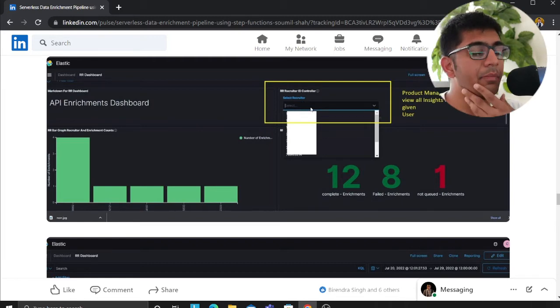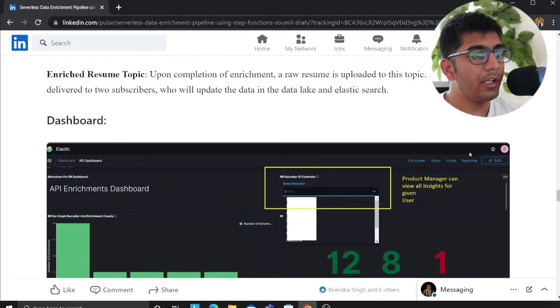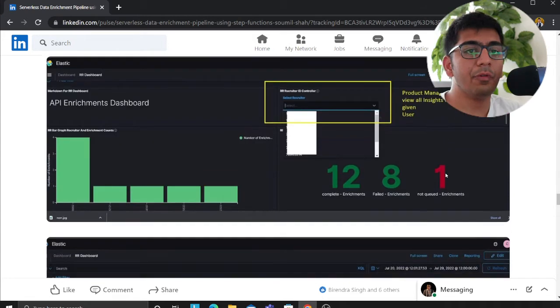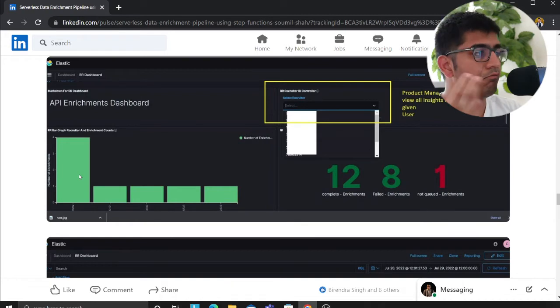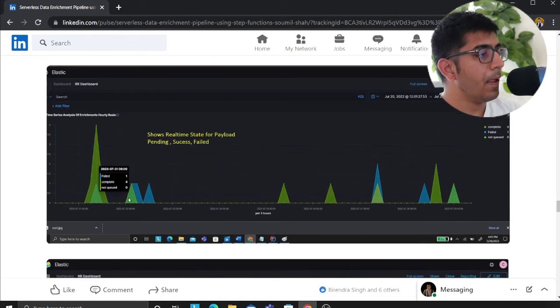So we provide a very easy interface for our product managers. They can input a recruiter ID or a user ID from the dropdown, and they can filter down the dashboard. On the top right corner, there is a filter which helps the user filter items based on a date range. Okay, so here you can see 12 enrichments were completed, 8 failed, 1 was not queued.